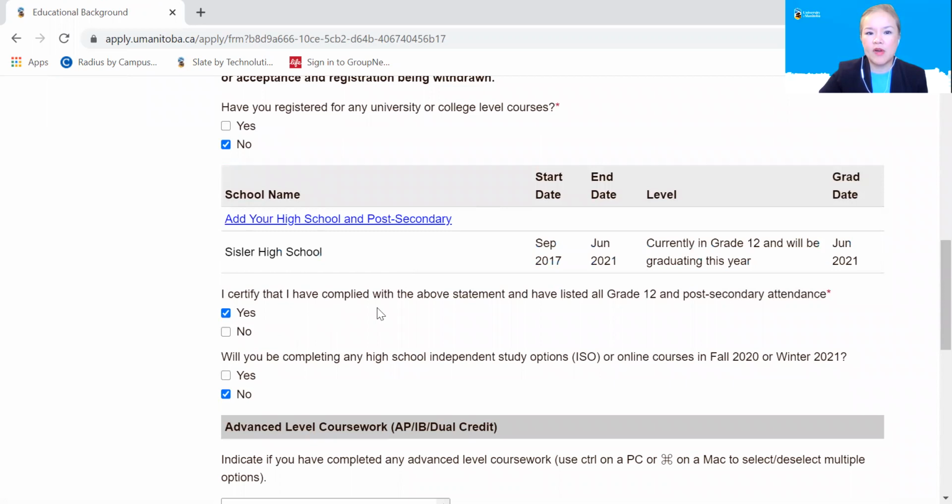After that, it will ask you to certify that all of the information you provided is true. I say yes. Now this question asks if I have done any high school independent study.